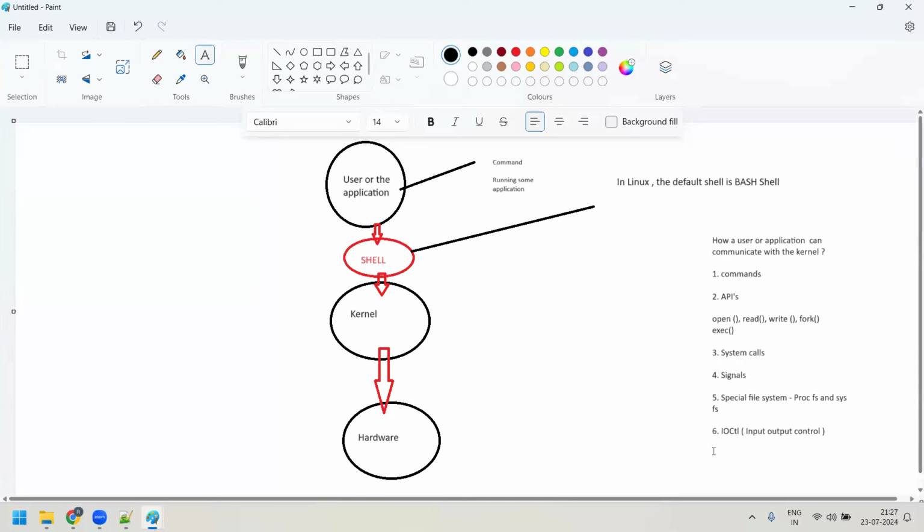If somebody asks you whether there is a seventh, eighth, or ninth method, no, I don't think so. These are the important methods through which it can communicate. What we usually use to communicate are always the commands. Commands get executed by the kernel, and you get the output of the command.